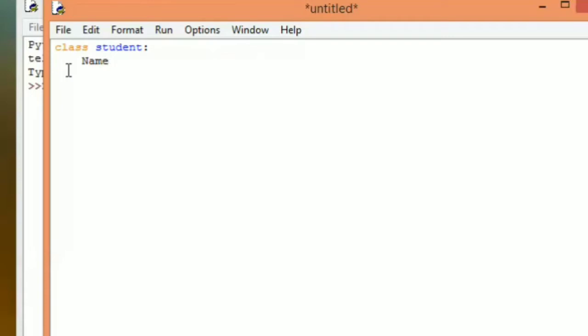Now I am going to declare the class variables. The first variable, name, equals the value "Raja". It is a string value, so I put double quotation marks. Second variable, roll number, equals 1001, and the third variable is total marks, equals 425.